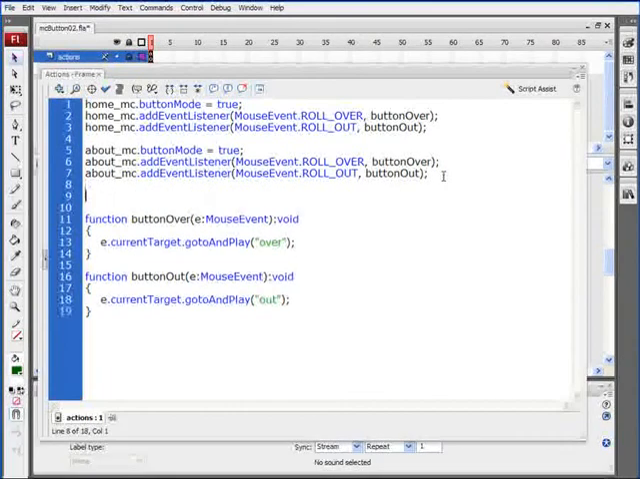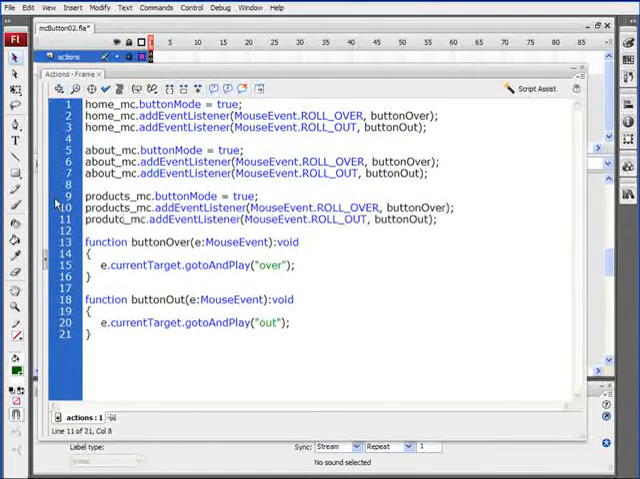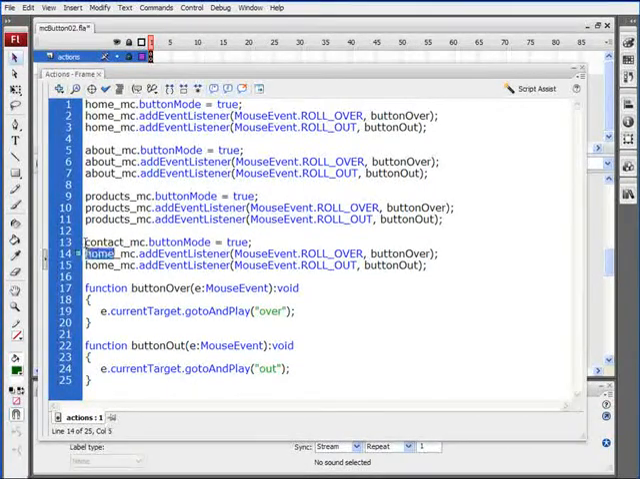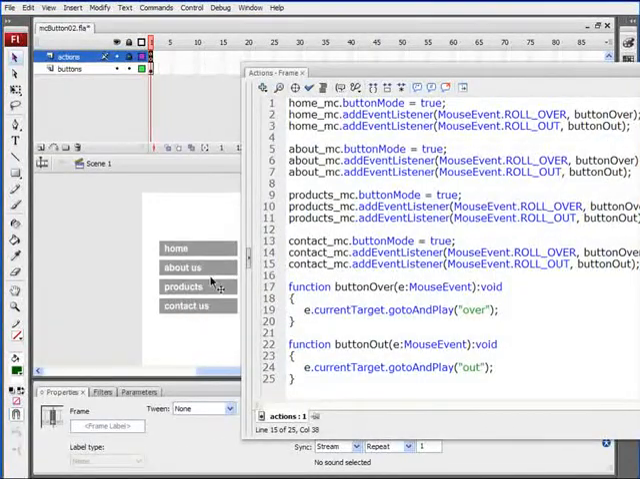Skip a couple lines again, Control V to paste. Instead of home, we're going to have products underscore MC. And then one last time, Control V to paste. Instead of products, we're now going to have the contact button. So contact underscore MC. And there we go. So we've very quickly, very easily created several buttons that act the same.